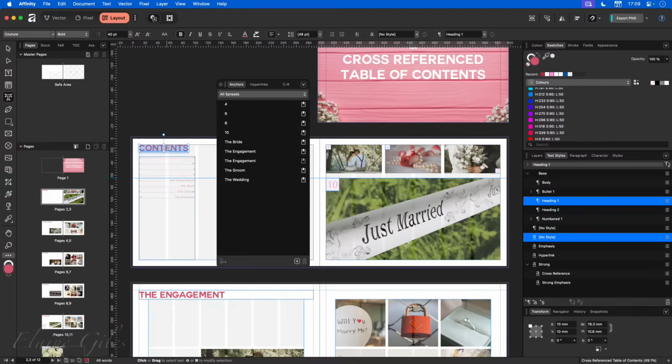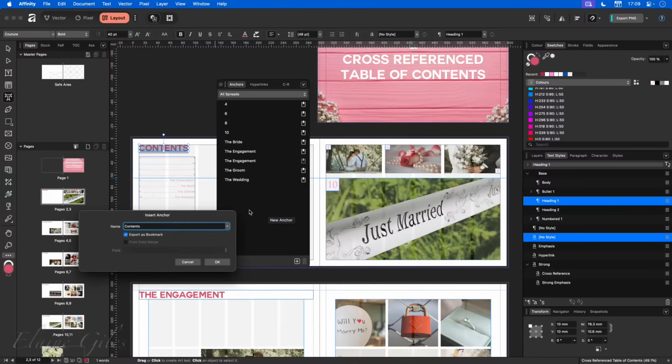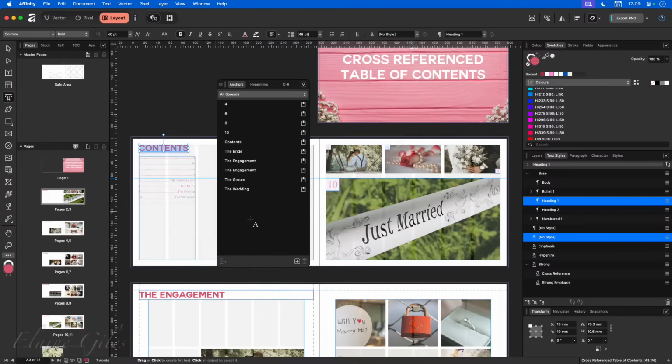Right, so what I would need to do first then is select the contents and add an anchor. Step 1, add your anchor. You do want it as a bookmark. It automatically chooses the text that's selected. You can change that if you want. And OK, we now have somewhere an anchor for our link to link to.